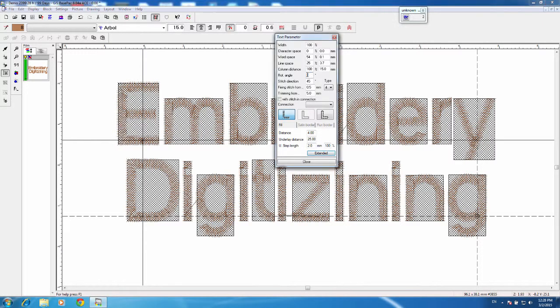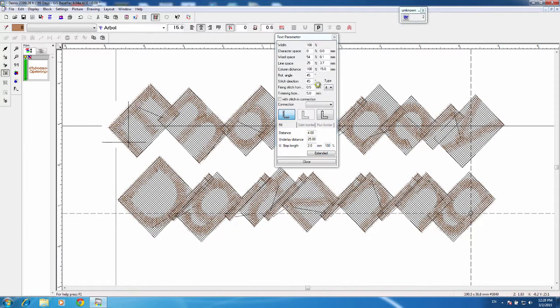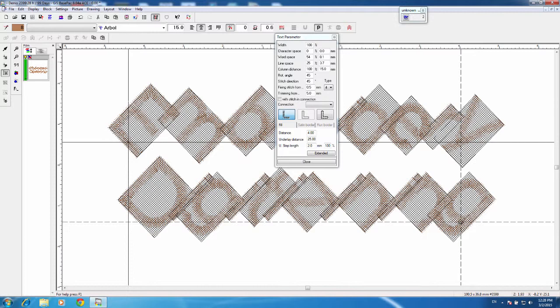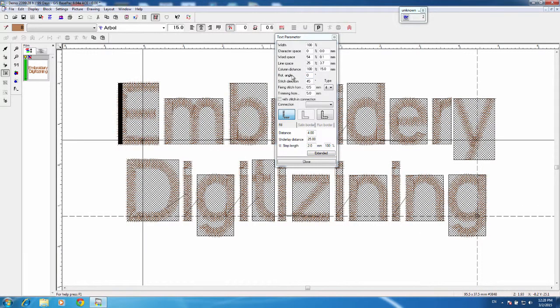Rotation angle, that will be of each individual letter. So if I need to rotate the letters 45 degrees, I will hit enter, and you can see each letter is rotated 45 degrees. This is different than the slant, so I'll bring that back to 0 and hit enter. The stitch direction, this only applies if the back stitch is active and refers to the length of stitching. And that's in accordance with the complex fill. So this really won't have any type of effect on the satin, so we'll just kind of ignore that for now.